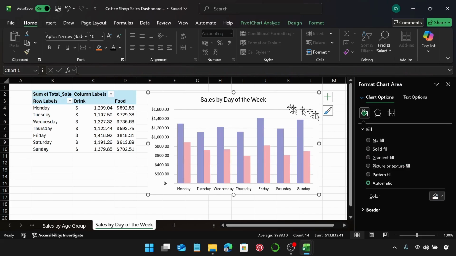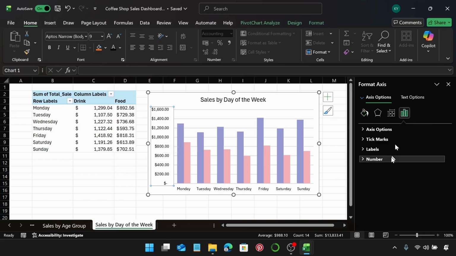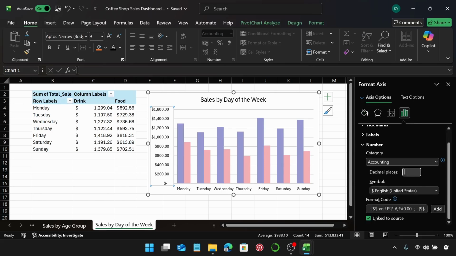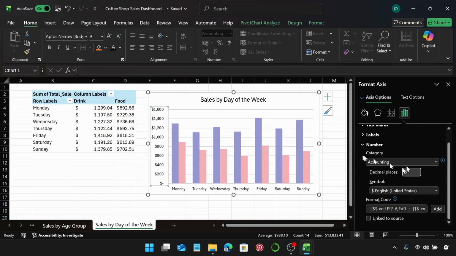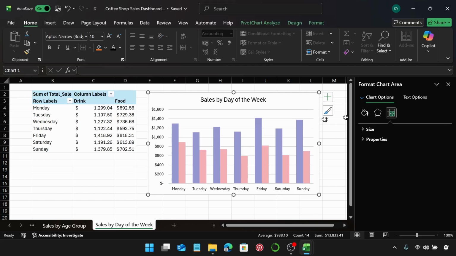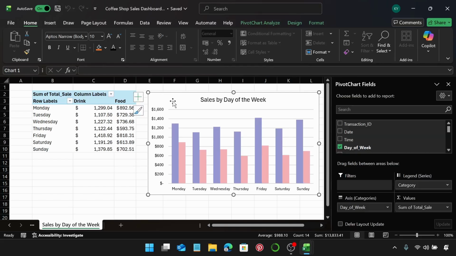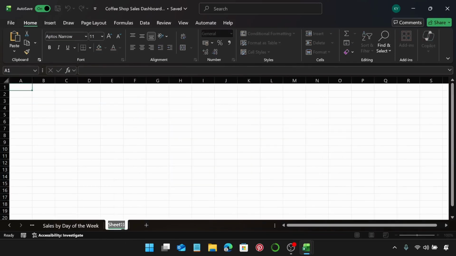And yeah, that's okay. One final detail, let's remove these extra decimal places. So come over to axis options, number, and we're going to reduce the decimal places to 0. Yeah, we are done with the sales by day of the week, which is also separated by the category. Let's move on to the final chart, which is going to be the gender distribution. So I'm going to create a new sheet, and this is going to be gender distribution.